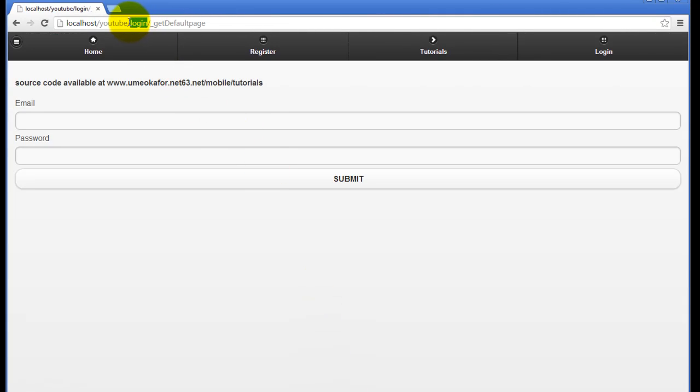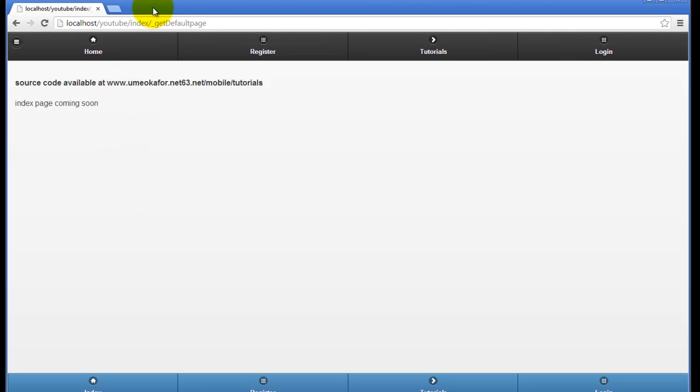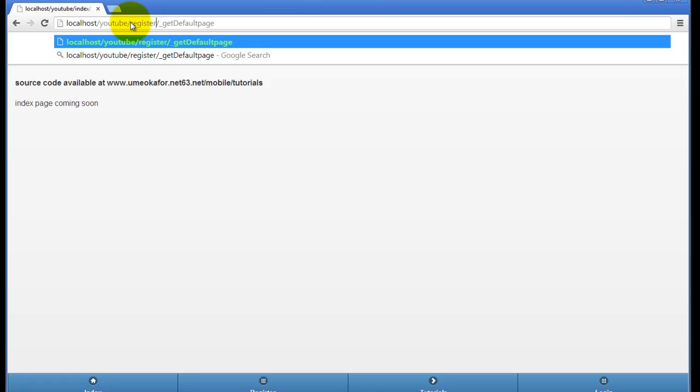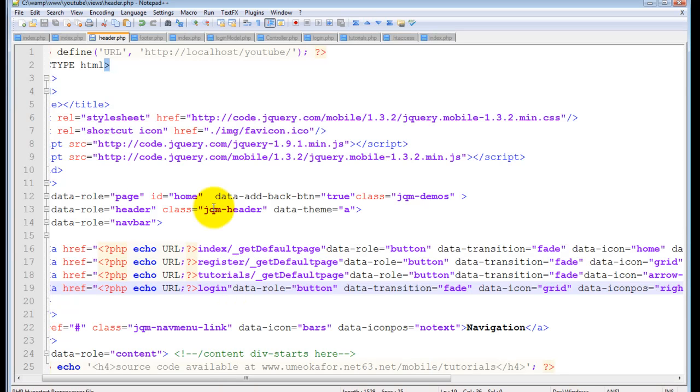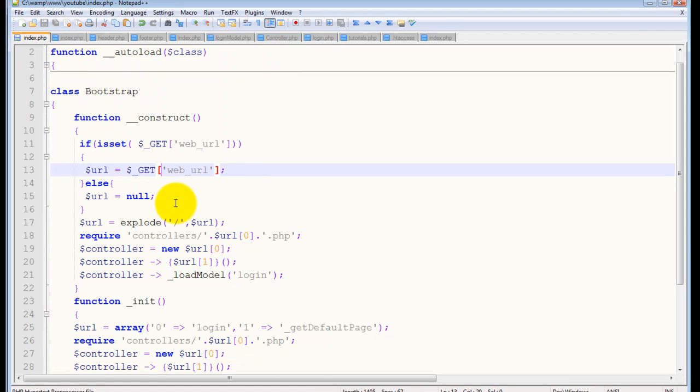Simply come here and change that to index, page coming soon. Change that to register. You will see register page coming soon. If you change that to tutorials, or if I just go ahead and click that link, it will do that for you. All right. So that's how powerful that htaccess is. Now we've got our variable. We can now use that to implement the conditions to load our pages and create our links. But this is not fully functional yet.